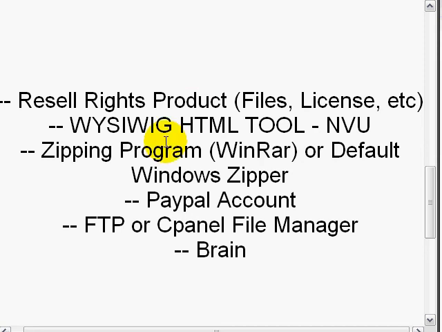The second thing you're going to need is a WYSIWYG tool. WYSIWYG means what you see is what you get HTML web tool. Basically, an easy way to understand it is that it's an HTML tool or web tool that allows you to edit web pages. If you've used programs like Microsoft Word or WordPad, it's very similar to that.